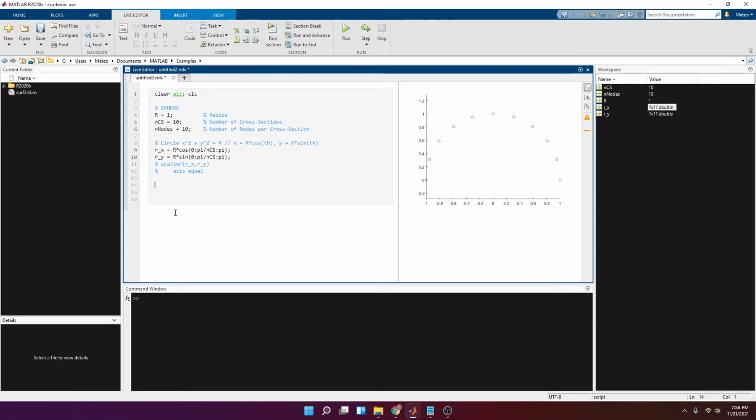The next step is to create each of these cross-sections, and we can do them right away because we already have the local radius for each cross-section, and since all of them are circles, all the points in those cross-sections are going to have the same local radius. All we have to do is create a value for the angular position of those nodes, right? And what we're going to do is going to go from 0. In this case, we're going to do 2 pi divided by the number of nodes, and it's going to go to 2 pi.